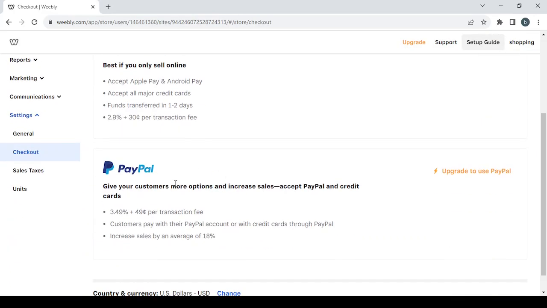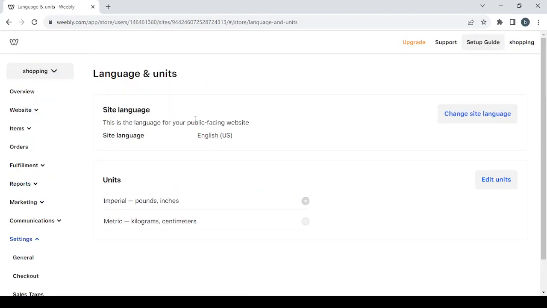your PayPal account. Then we have the sales taxes, where you can set your tax settings, and also we have the units, where you can change your language and also edit your units. So that's it guys for these sections. Let's go back to the overview and let's proceed to the editing phase.